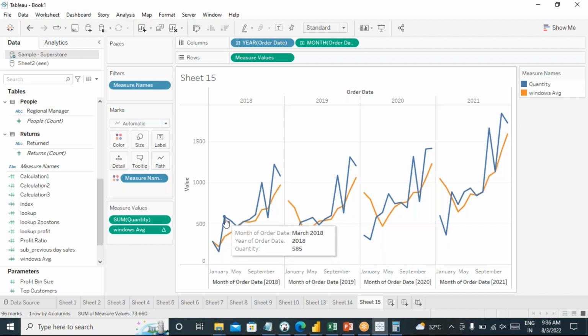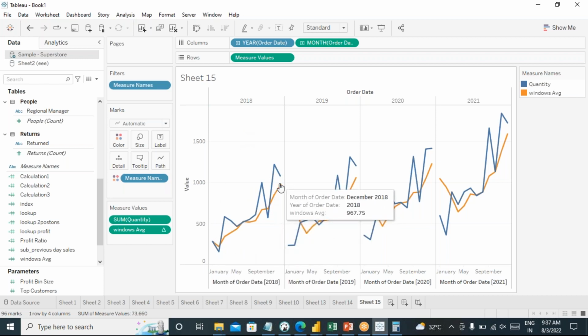March value is 585 plus 159 plus 284, the total quantity of the 3 months, divided by the number of months, 3. We can get the average here. This average is 436. So you can calculate the average at this particular window level. Windows means the calculation ends at that particular window level.